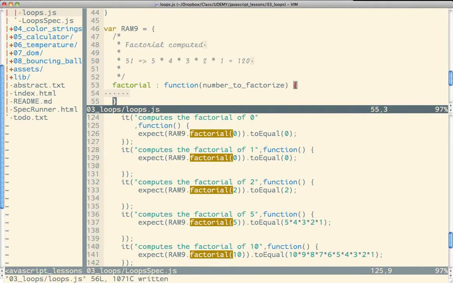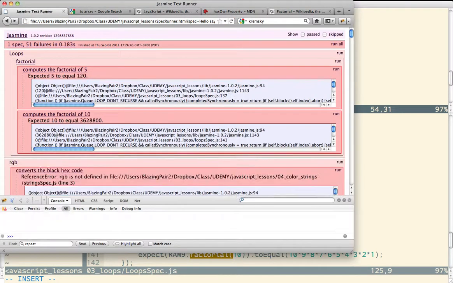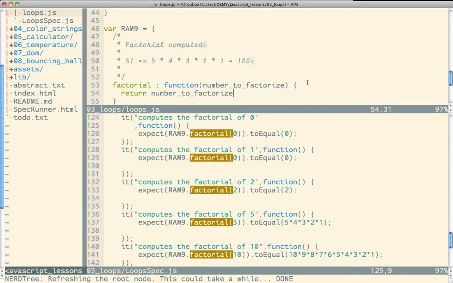There we go, nice little comment. I've got my factorial function all figured out. Number to factorize, return number to factorize. Boom. Computes the factorial of 5. Nope. Computes the factorial of 10. Nope.